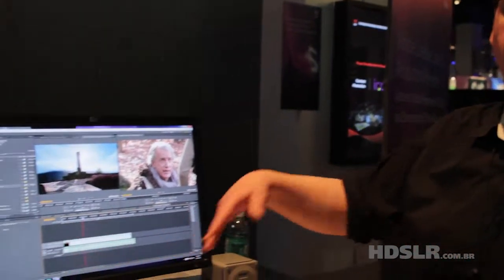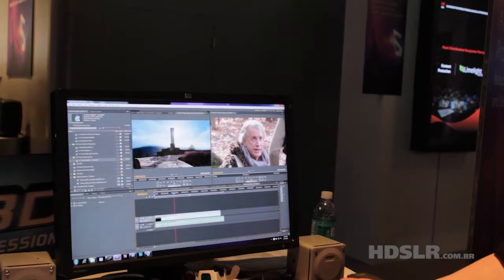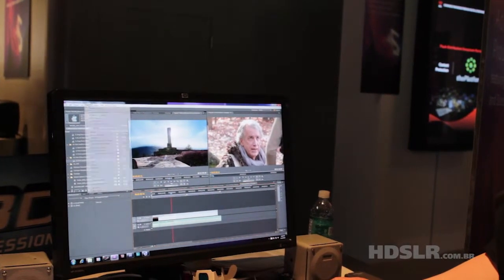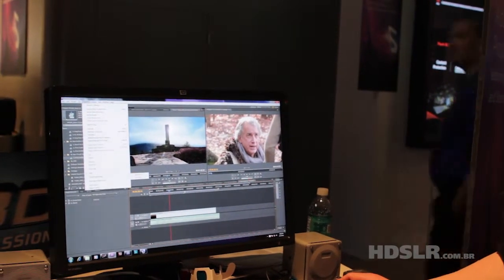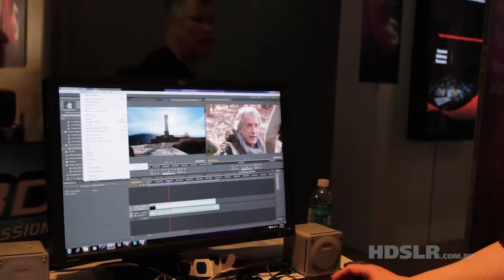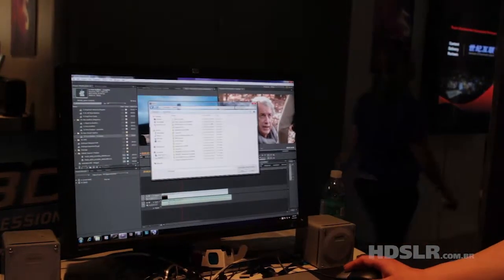Another update in Premiere Pro CS5.5 is closed captioning support. So I've got a sequence here, and I have some closed captioning data that was created by CPC, and they make solutions for both Mac and Windows, CPC software. I'm going to attach a file.